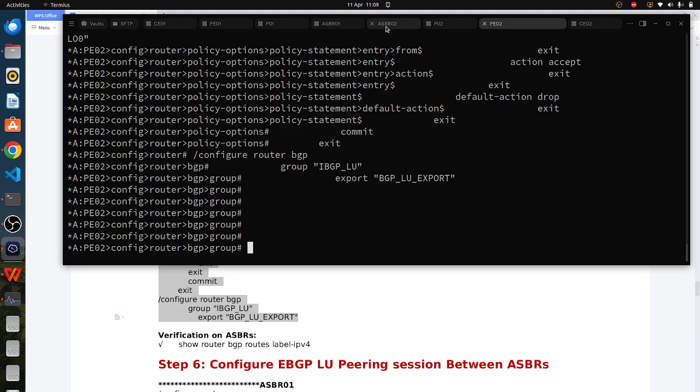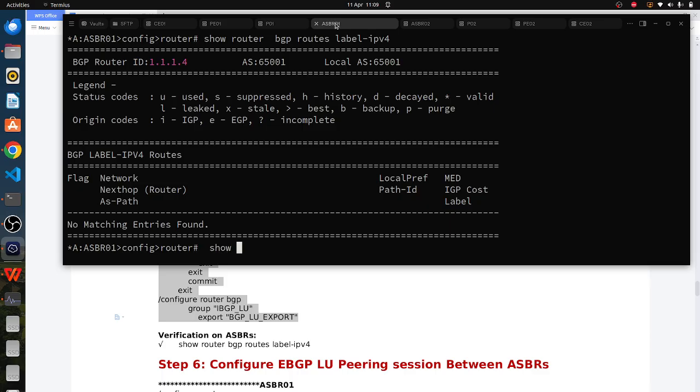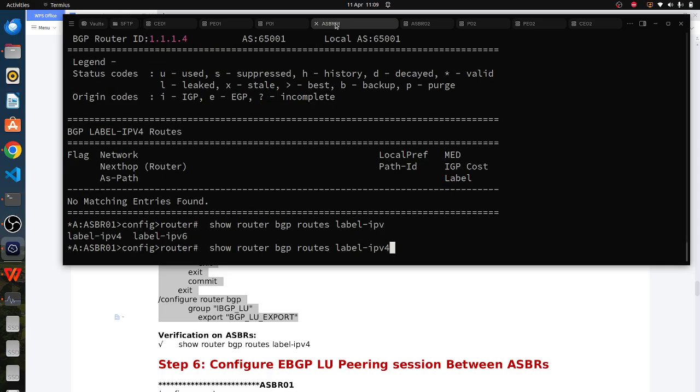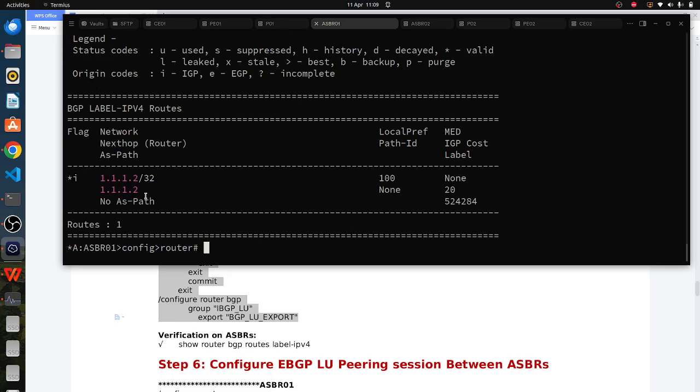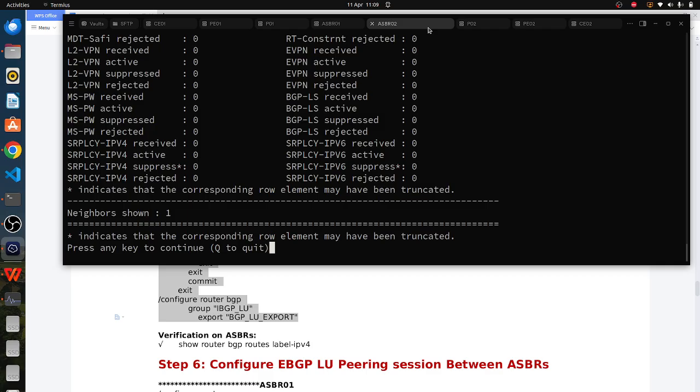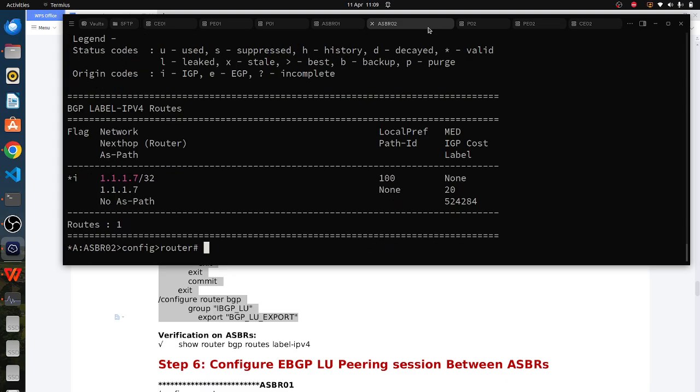Now, if you are to check on SBR1 and SBR2, we expect that we should be having these prefixes. If you show router BGP routes and you specify label IPv4, you will see that we have this prefix here, 1.1.1.2. So we have the loopback here and it's ready to be sent to the remote device. On SBR2, we can do the same. Show router BGP routes, label IPv4, you will also see that we have 1.1.1.7. So they are already advertised to the SBR.